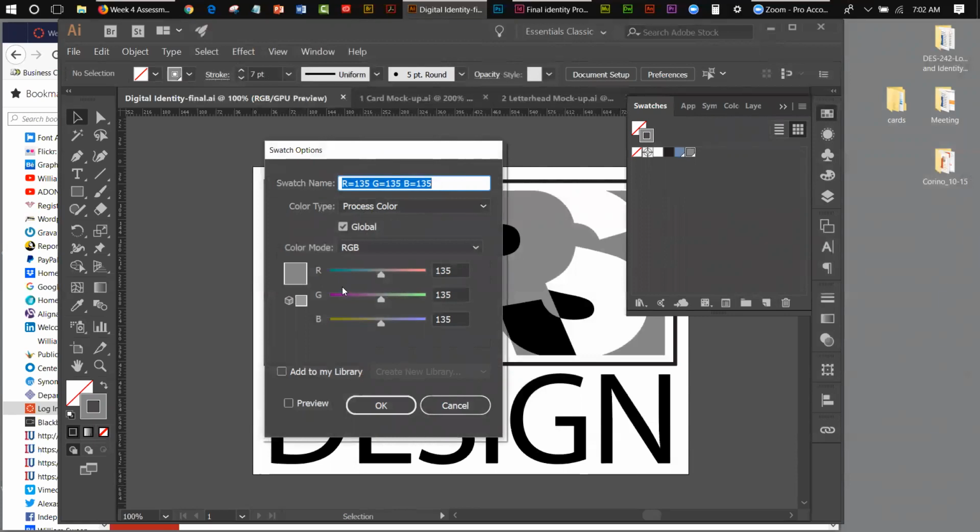Now, here is my RGB color. If I want to get my color numbers, let's say I want to create my branding manual, there's my color numbers right there. The R is 135, the G is 135, and the B is 135. Why? Because it's gray. And when you line everything up, you get gray. And that's just the way it works.